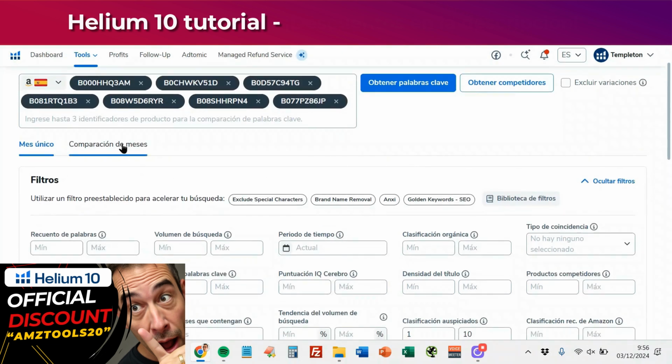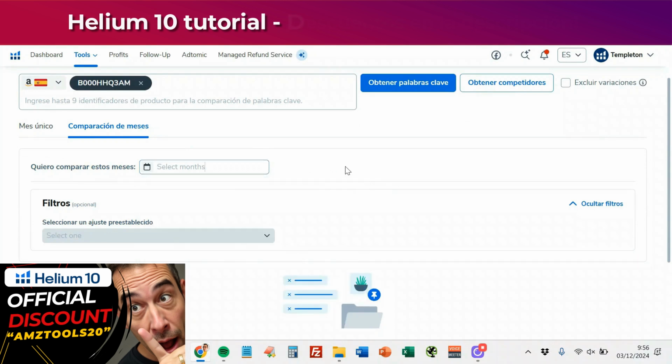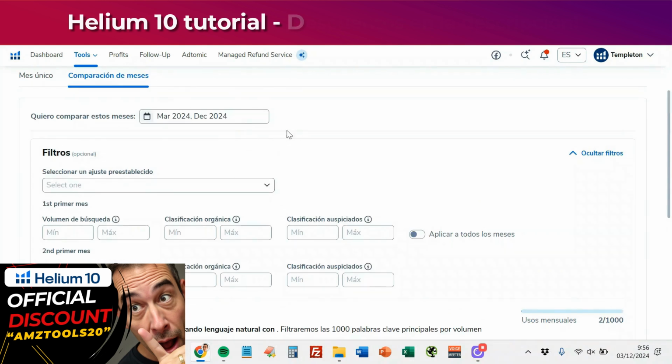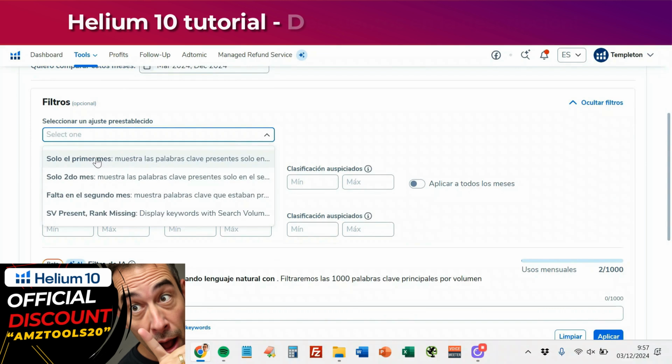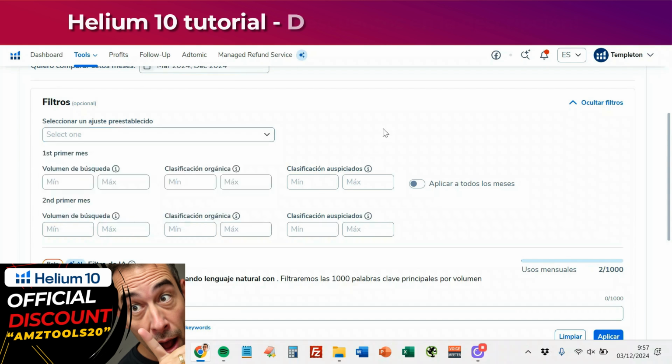But not only that, I can also do a month versus month comparison. Okay, so March 2024 for these results, versus December 2024. All right, so filters, what do you want? Just keywords that are in the first month, in the second month, that aren't in the second month. Or keywords that have a volume that's in the second month but aren't organic, rather they're in sponsored ranks. This is new and it's mind-blowing.